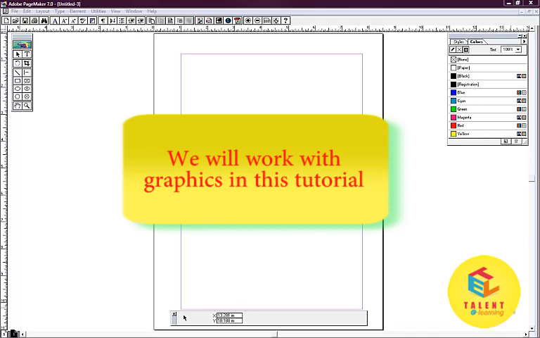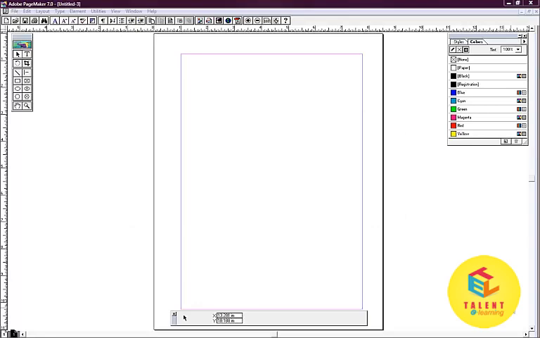In this tutorial, we'll be switching over to objects and graphics. This is a very interesting topic and a very widely used feature of Adobe Pagemaker 7.0. In this tutorial, we will be learning briefly about all the features of working with graphics and objects. First of all, we will be drawing some of the objects. We'll begin.